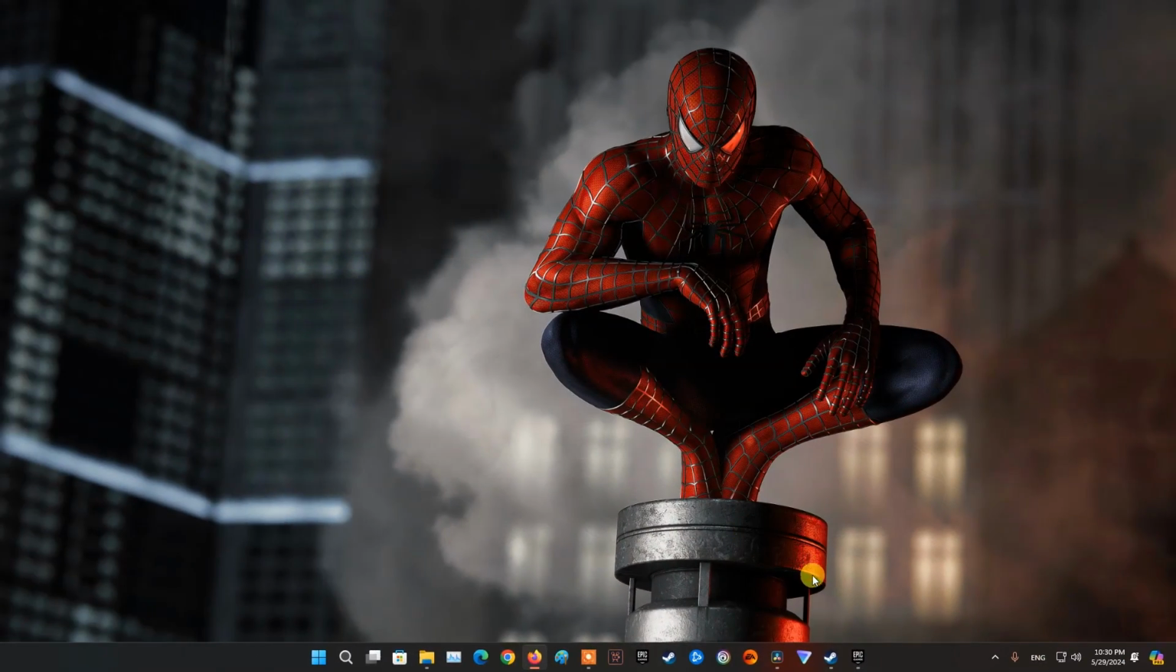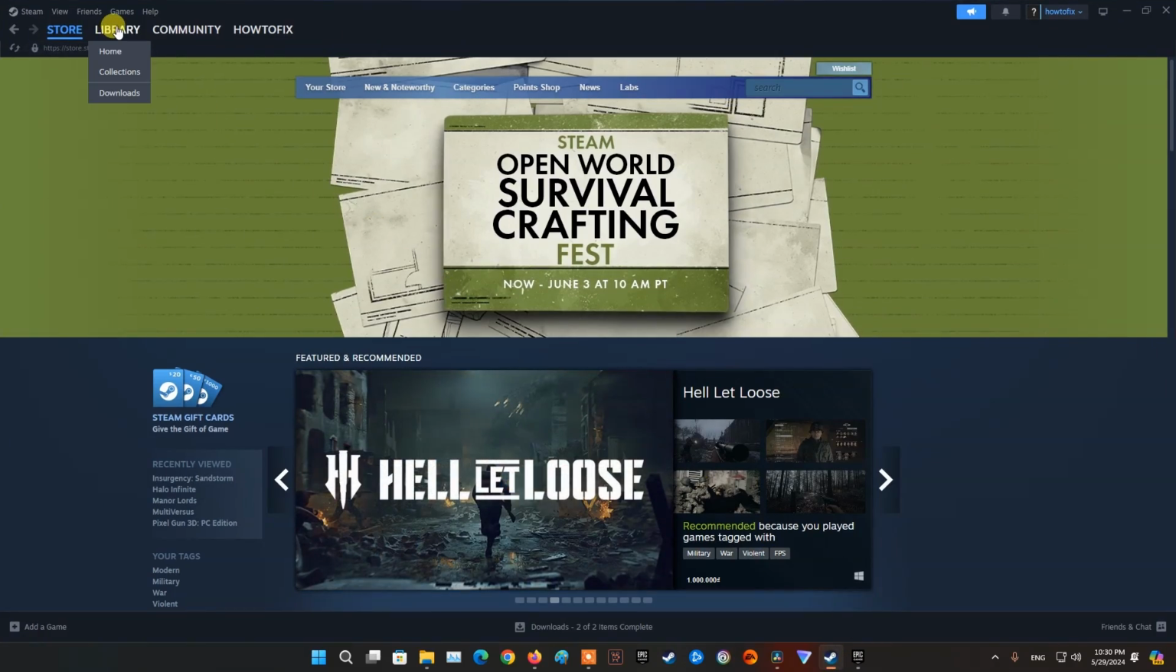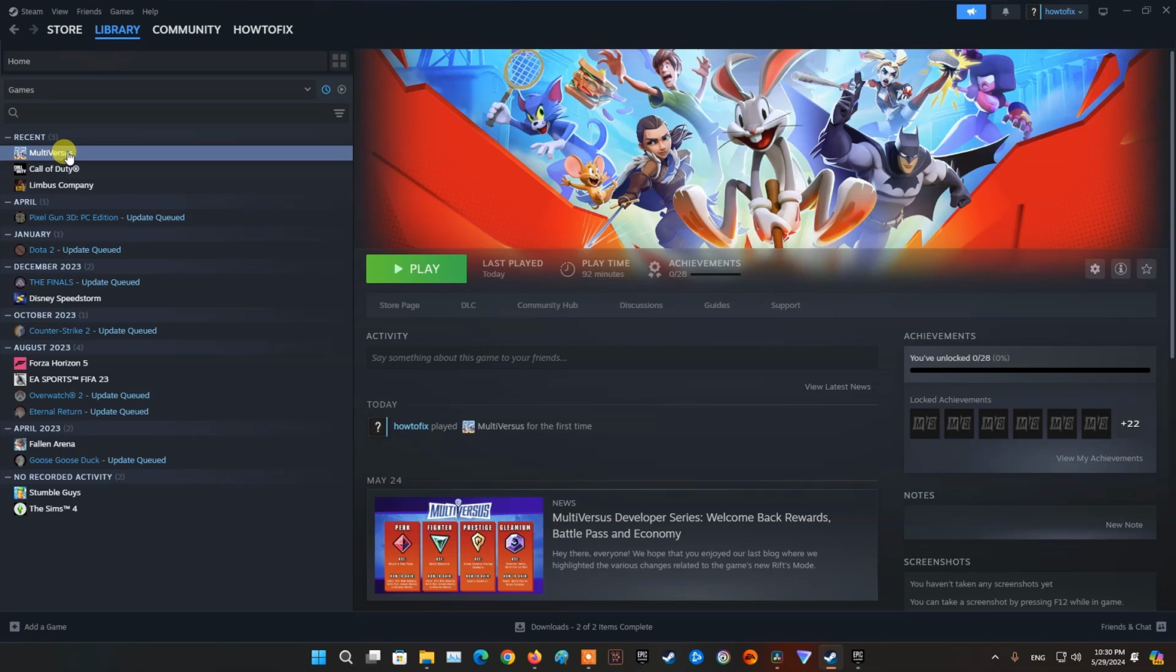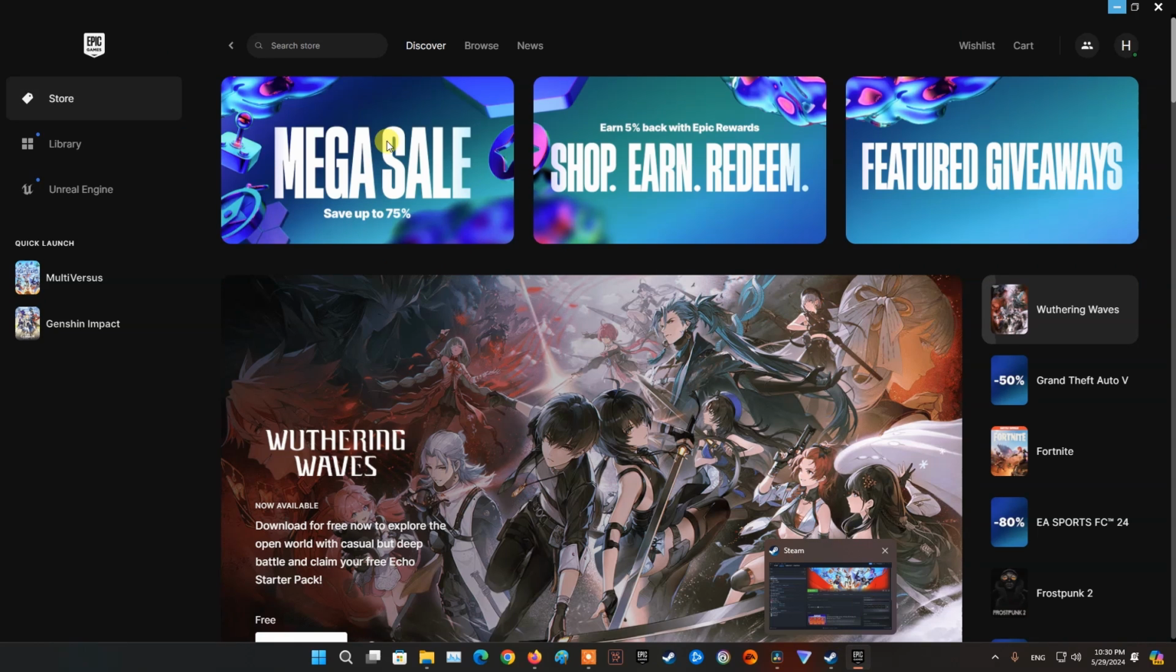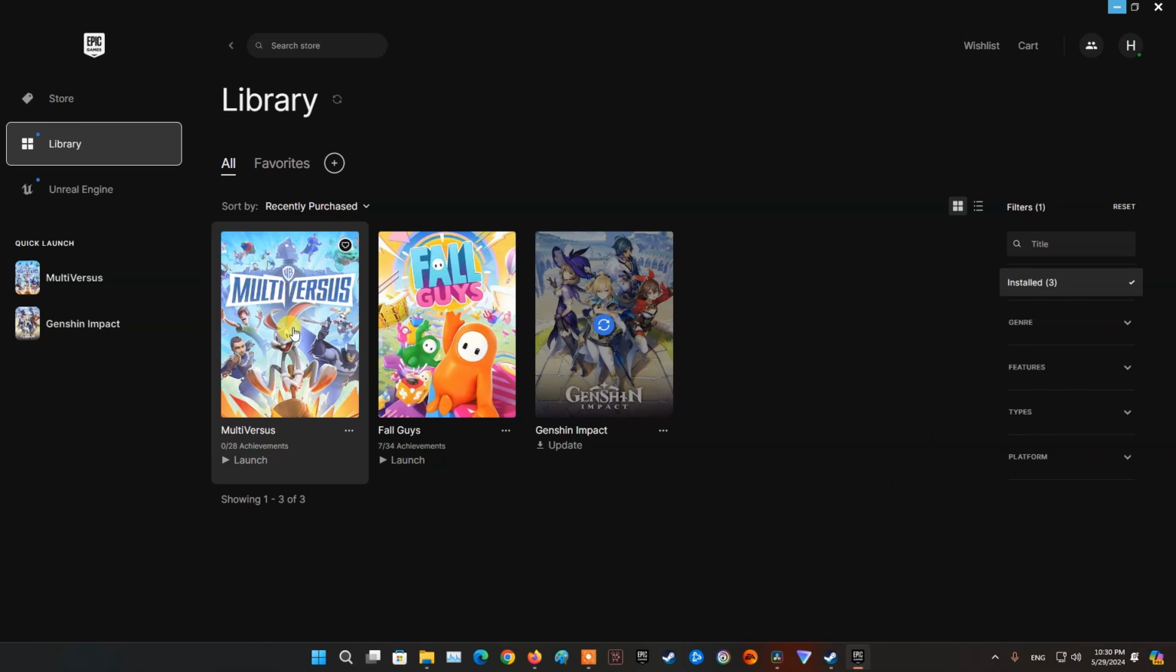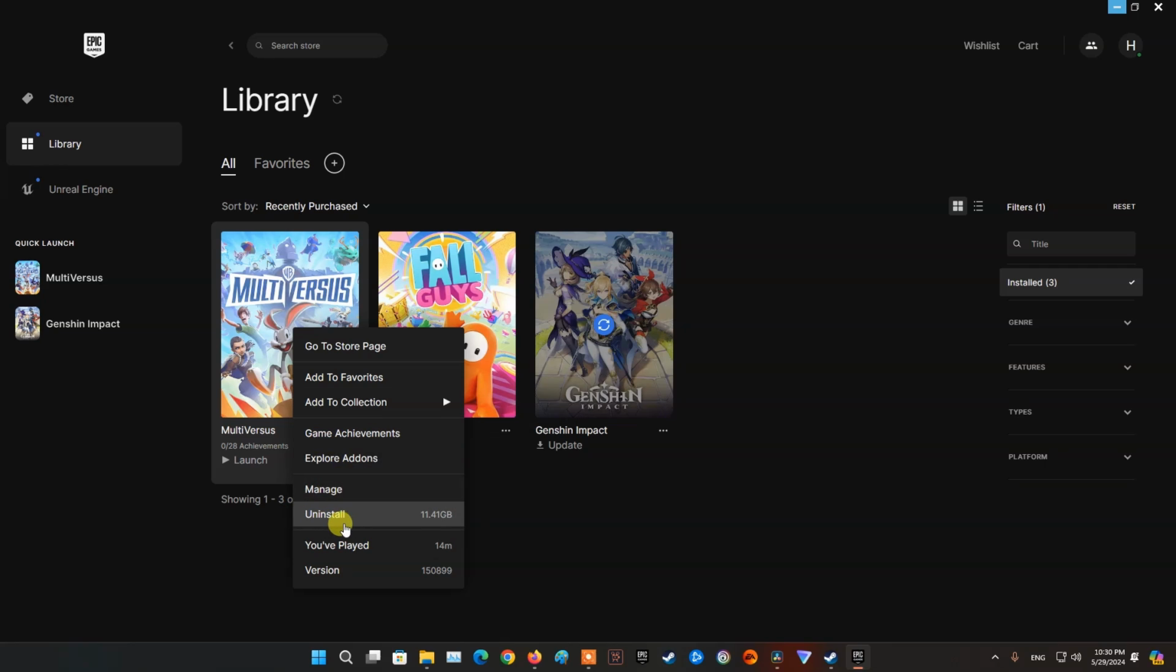Method 9. Uninstall and reinstall the game. For Steam users, open Steam, then navigate to Library. Right-click on Multiversus, then select Manage. Select Uninstall. For Epic Games Launcher users, open Epic Games Launcher, then navigate to Library. Find Multiversus in the list, then right-click on it, then select Uninstall. Once done, reinstall Multiversus and check if the authenticating error is gone.